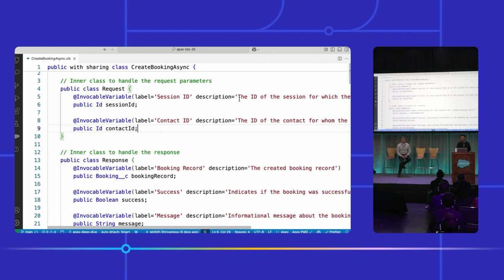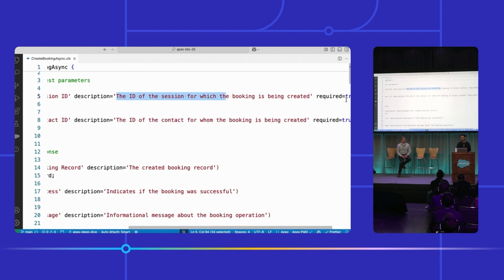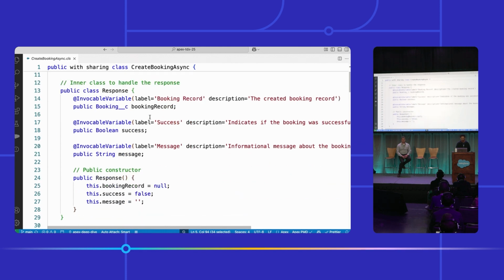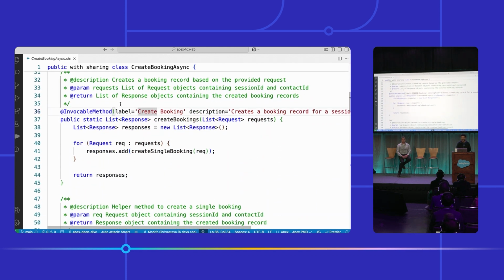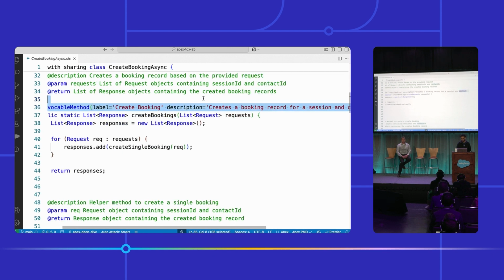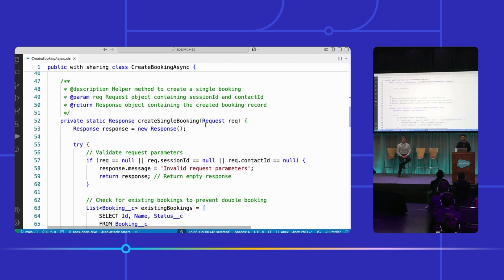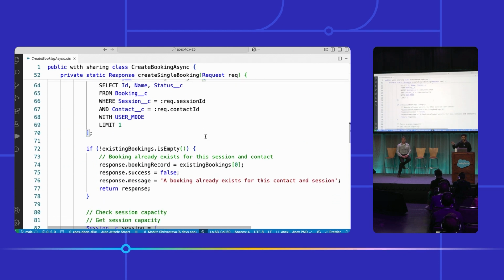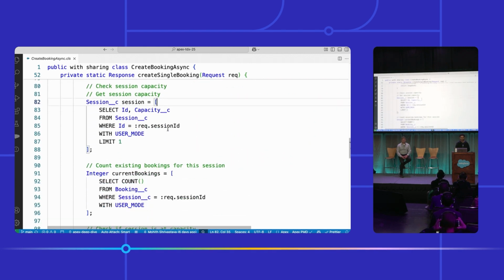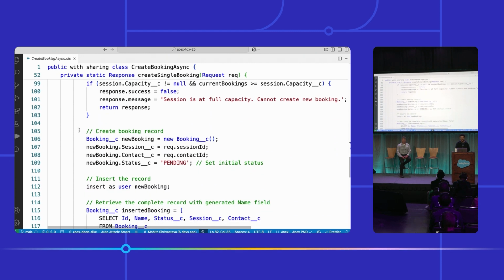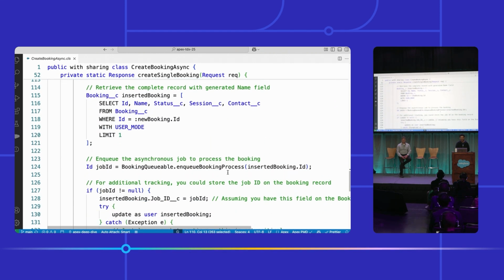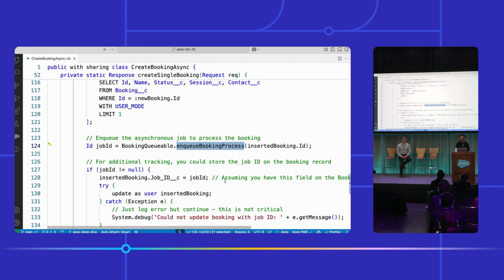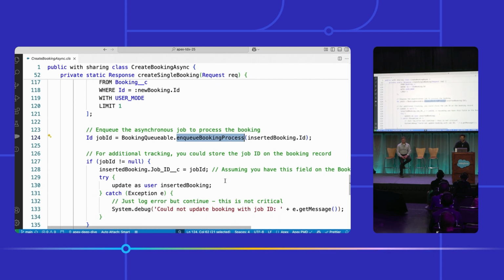But the key thing is to make sure that you provide descriptions, because that is how these agents learn what these variables are for. And then if you look at the booking, again, you want to make sure that you provide a clear description for your action. And really what I'm doing here is looking if there are any existing bookings. So I have all my business logic here, whether I want to avoid double booking. I also want to check the session capacity here, but then really create that booking record in the pending state, but then kick off an enqueuable job here and make sure that that job gets executed in a queueable class.